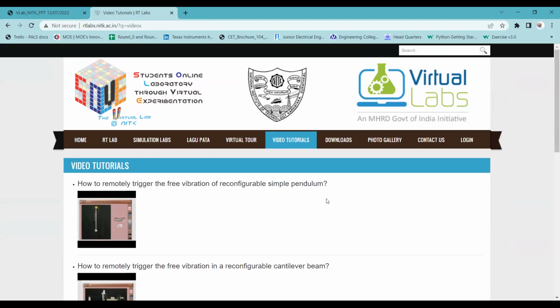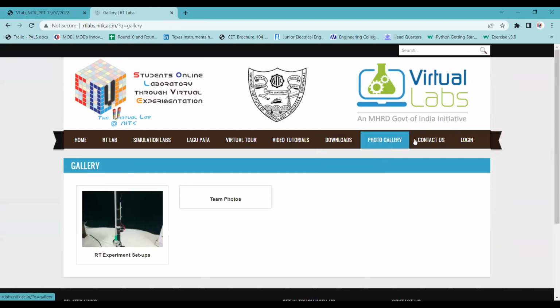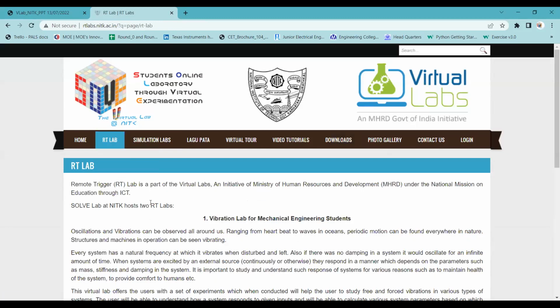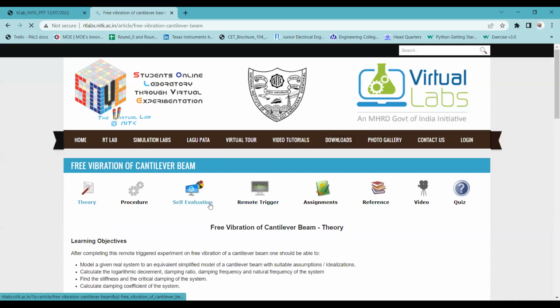These are the animations of older simulation interface. So these are the downloads. So these are the different tabs available. So we'll go to RT lab, one of the experiments.